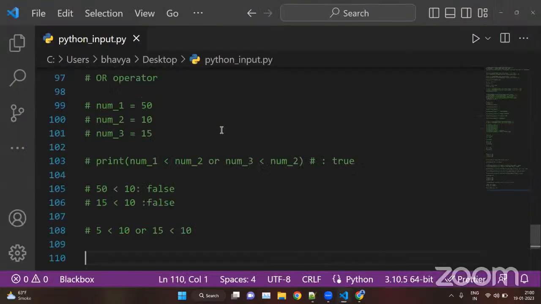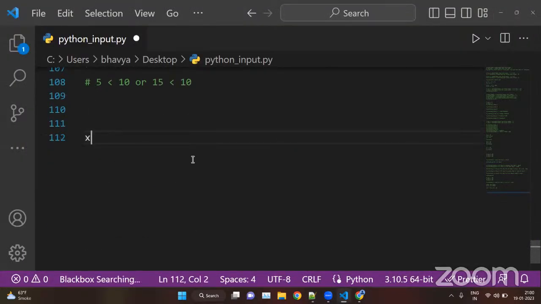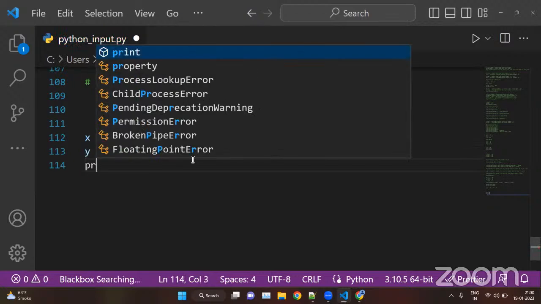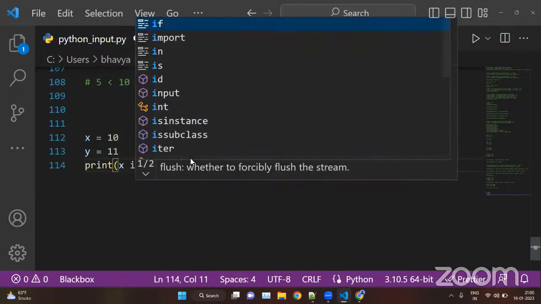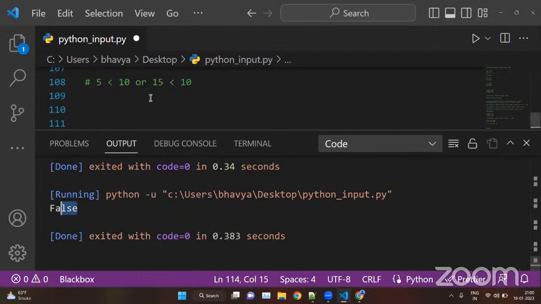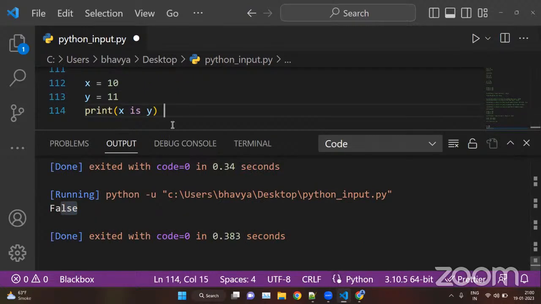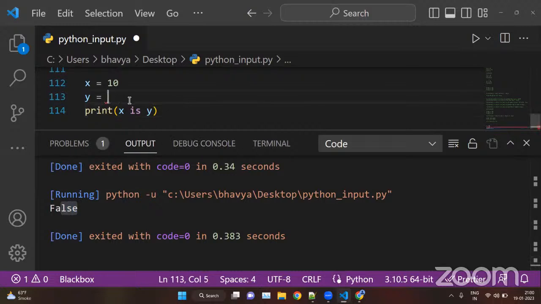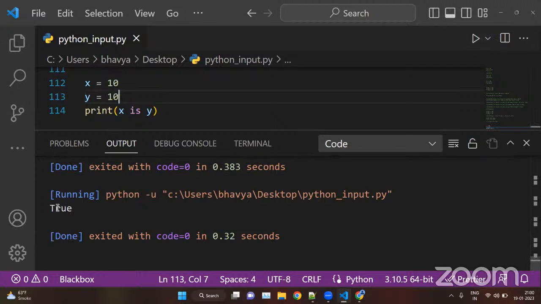So let's try here X, let's say, let's take a number 10, Y 11. So print X is Y. Okay, so is the answer true or false? So now we have answer false because X value is 10, Y value is 11. So answer is false here. Now let's say Y value is 10 here. So X and Y are both equal.